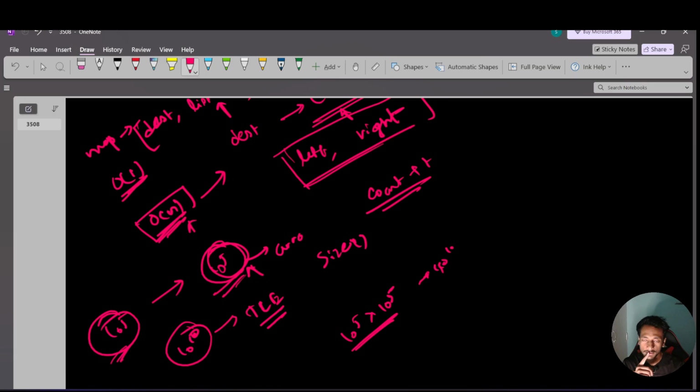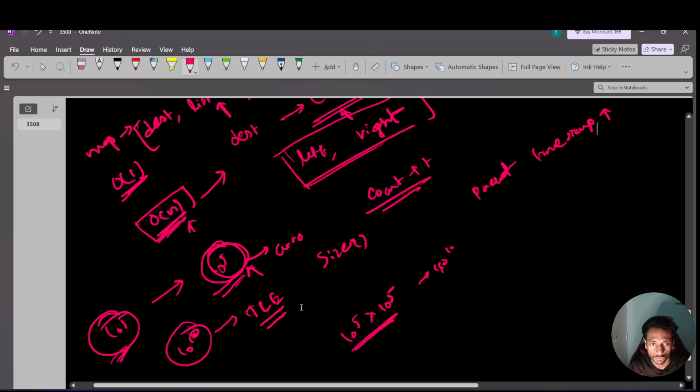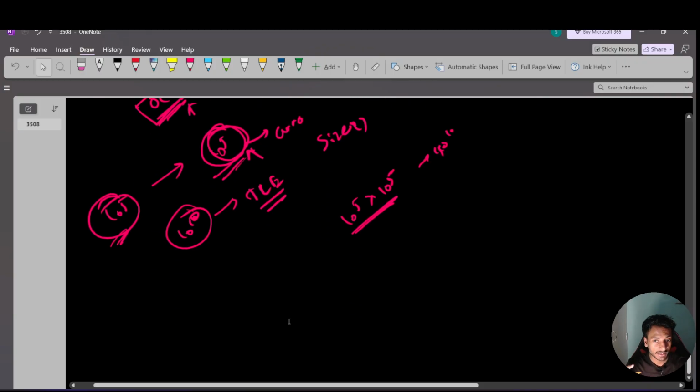So can I optimize this? Yes. How? They mention that our packet timestamp is in increasing order. Correct? Increasing order. So I know that our packets will be coming in increasing order. The timestamp will always be increasing. So I can use binary search here, because this is already sorted. I know what the left and what the right is.